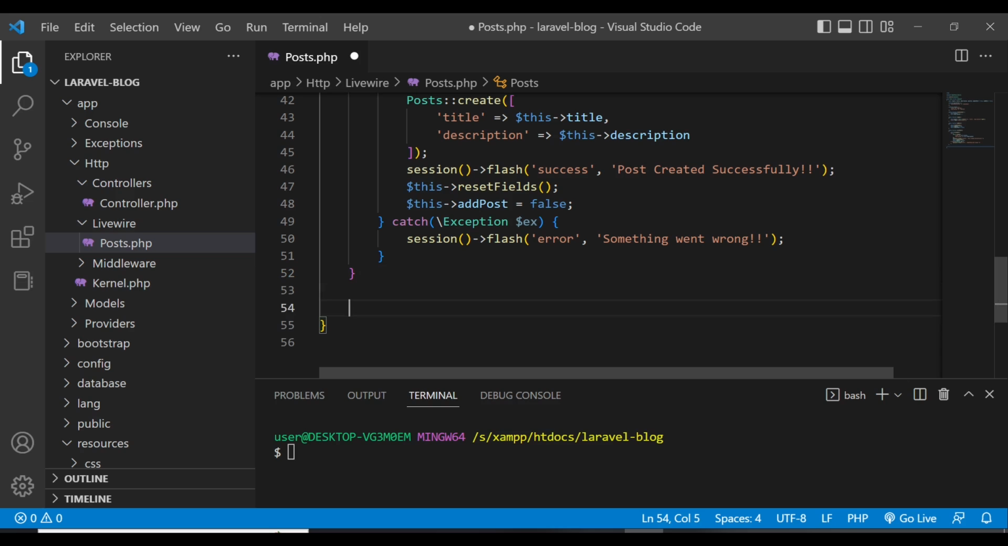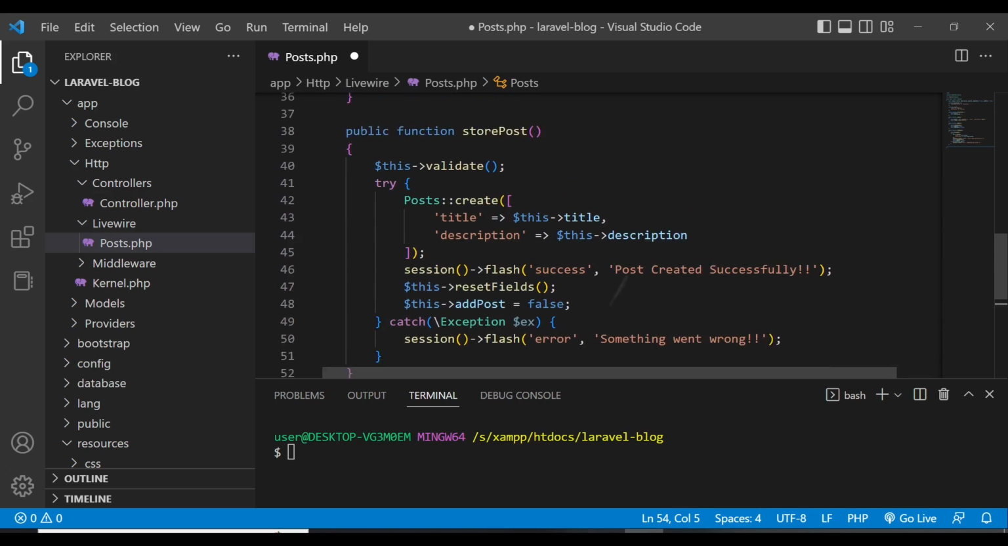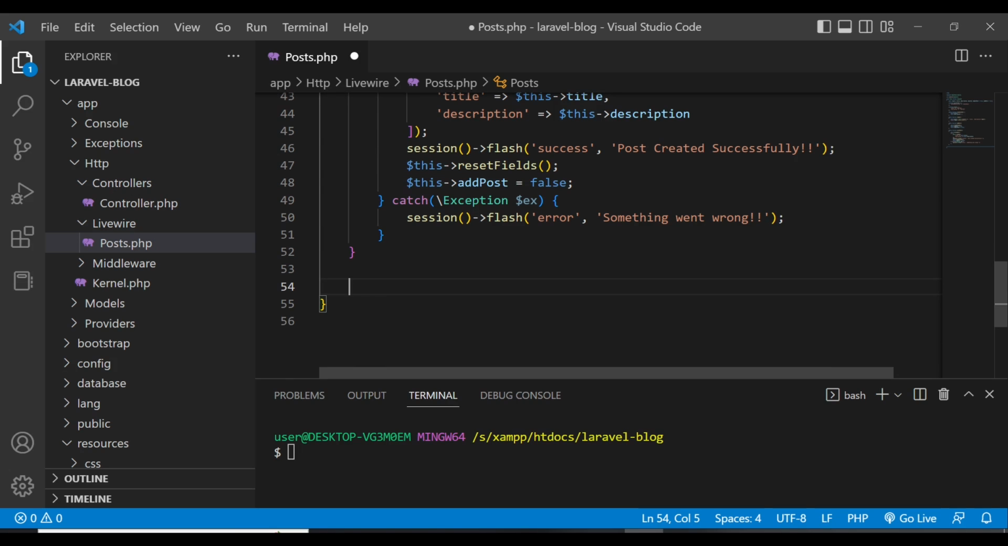So now what we need to do is show existing post data in the edit post form. For example, we now need to perform the edit. So that's what we need to make here.